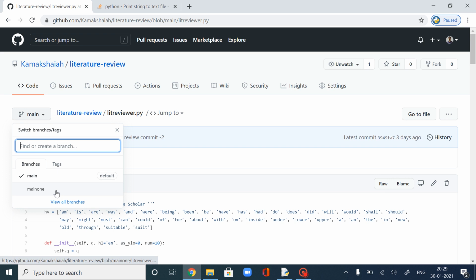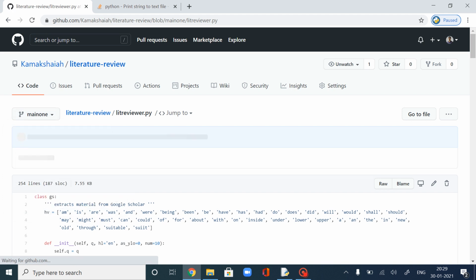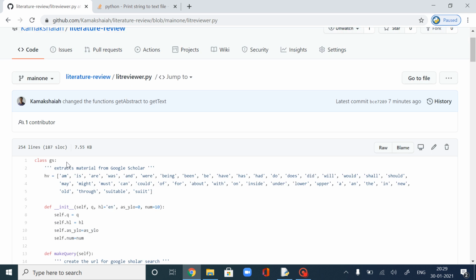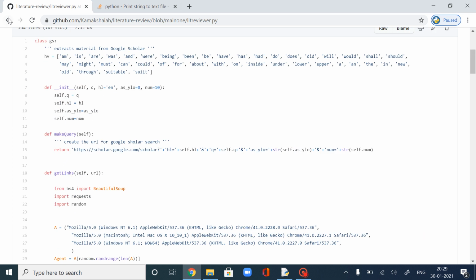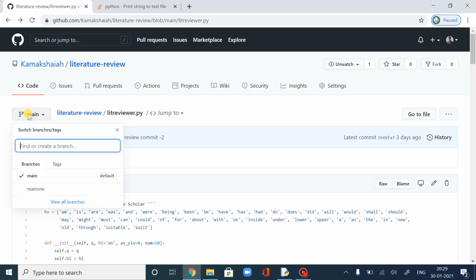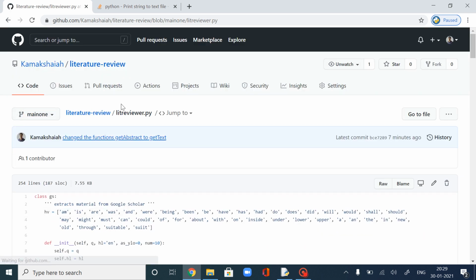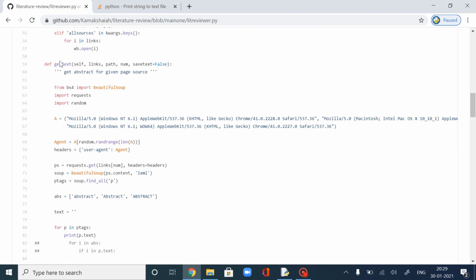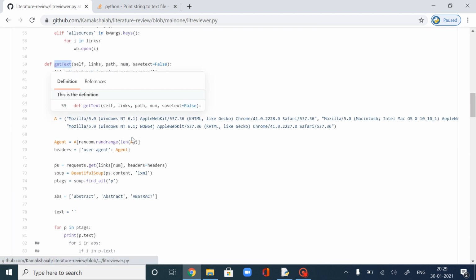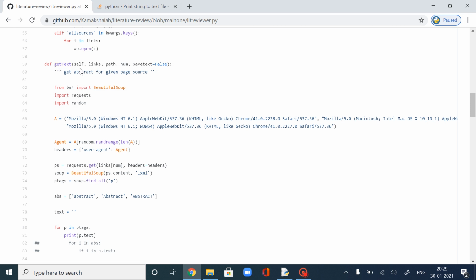But this time, please be cautious. It is not main, and you need to go to the other branch. I created a brand new branch called main1. Here there are some of the files. Earlier it was get abstract, but now I changed it to get text.